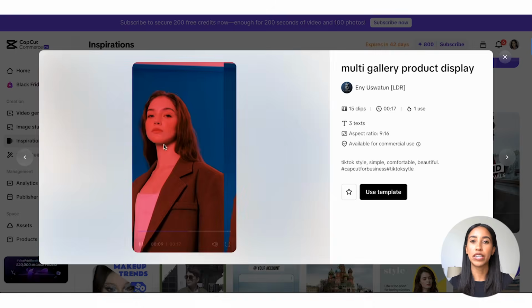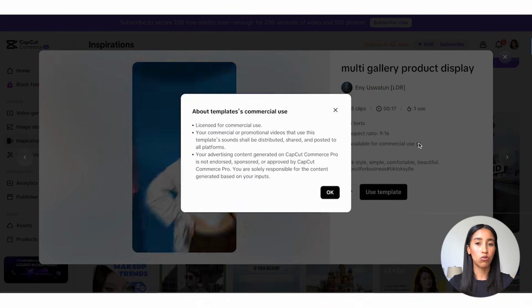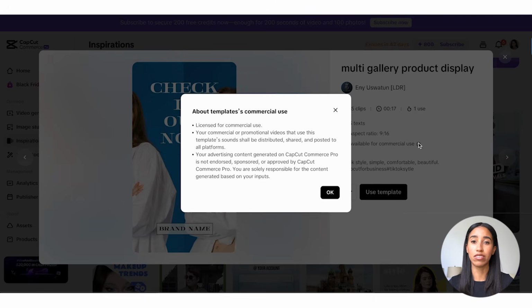When you click the information icon, you'll see the copyright information for the template of your choice. You always want to ensure that anything you're posting is available for commercial use, so this is very important to note. Thankfully, everything on CapCut Commerce Pro is commercially licensed, so you'll never have to worry about any copyright issues. It's actually really awesome that you can get free creative assets without having to fret about a thing.